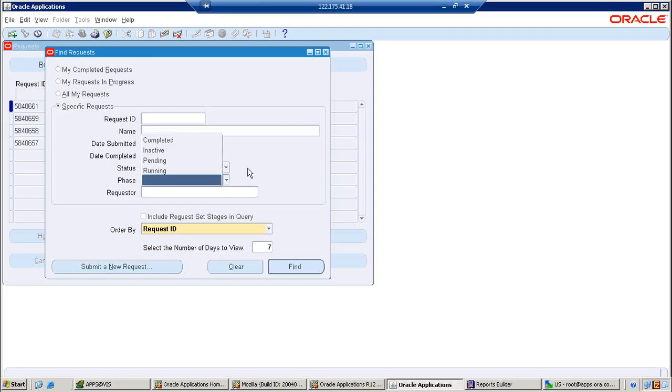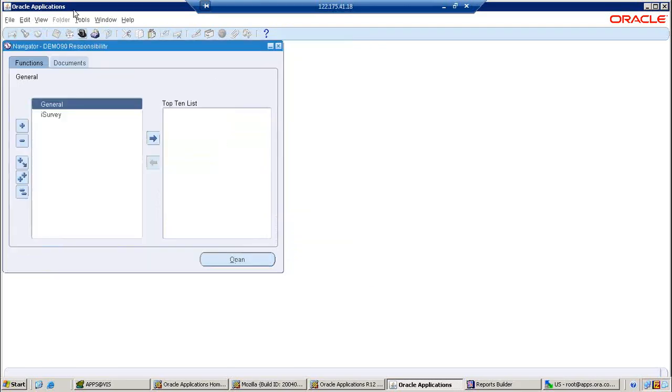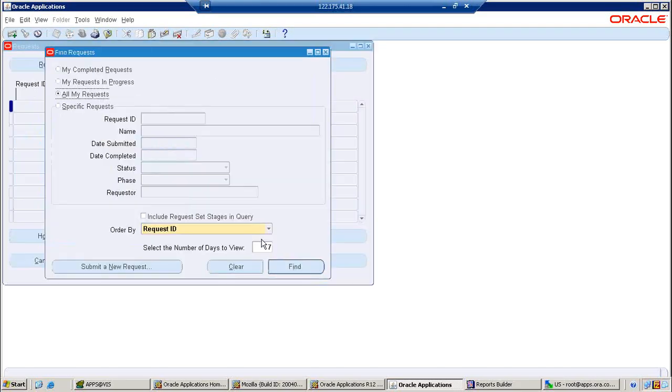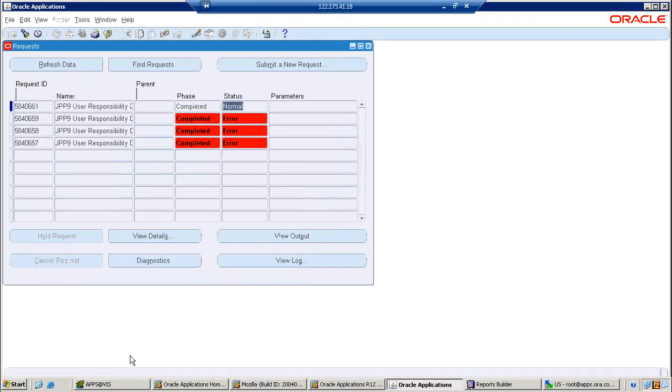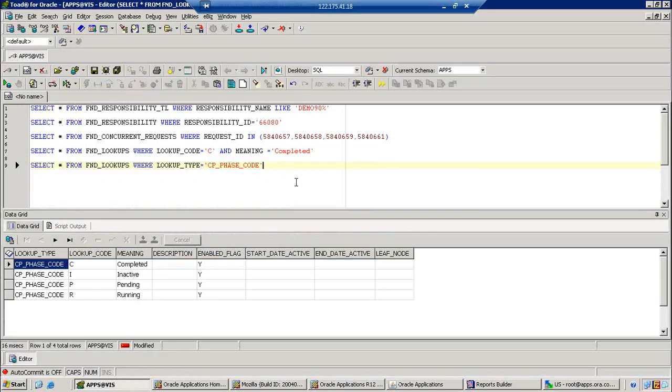We have 4 pages. In the same manner, how many statuses? 1 status. 2 status. We have several statuses. Around 16 statuses are there. Then how can we check it? Here, go to view, request, find. Then now again we can check it. Select store from FND lookups where lookup code equal to E.